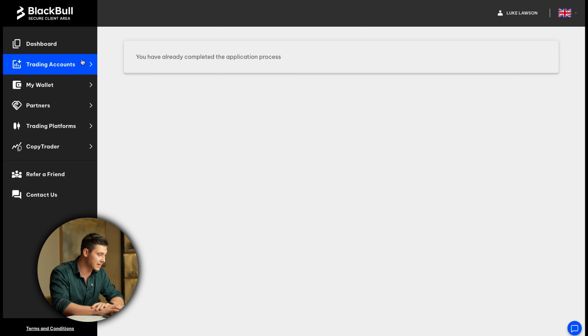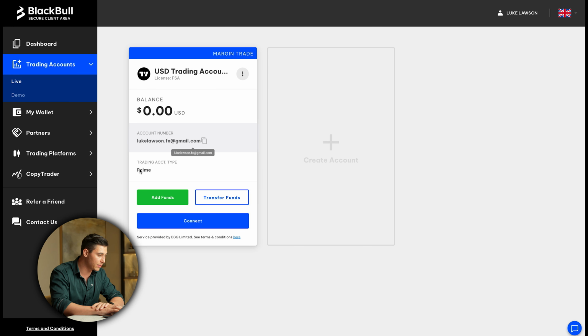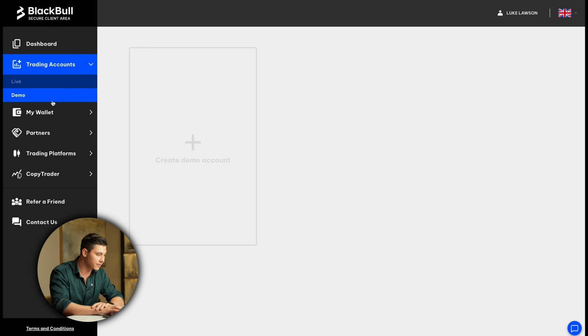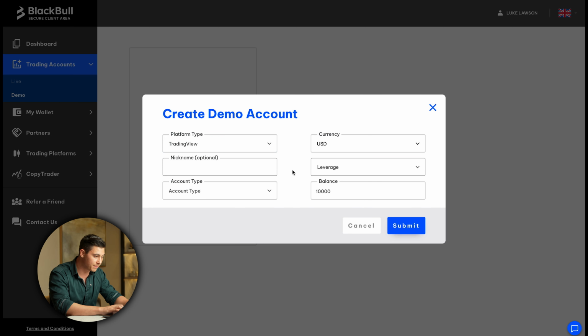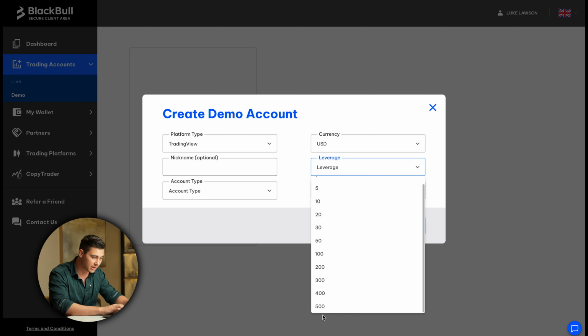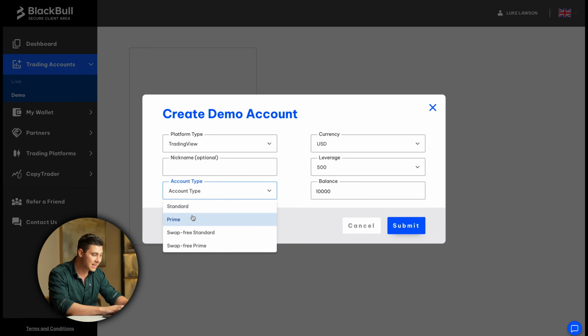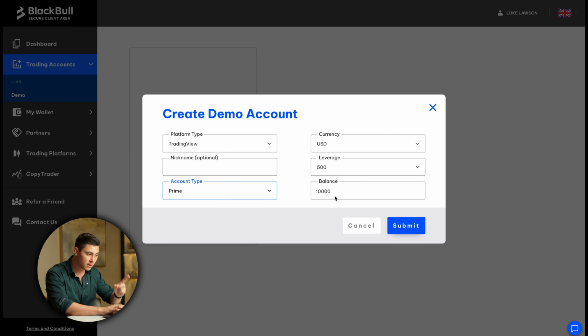Next, we want to come up here to trading accounts. Now we can see there's a live account here. We want to ignore that one for now. Jump down to demo. Go over here, hit create demo account. Now this is where we want to hit TradingView. You want to make sure you click that. Currency, yep. Leverage, make sure you put that up to 500. Account type, this is important. Make sure you're hitting prime account, not standard, we want prime, right? Balance 10,000, this is just the demo account. Put 10,000, put 100,000, whatever you want, hit submit.